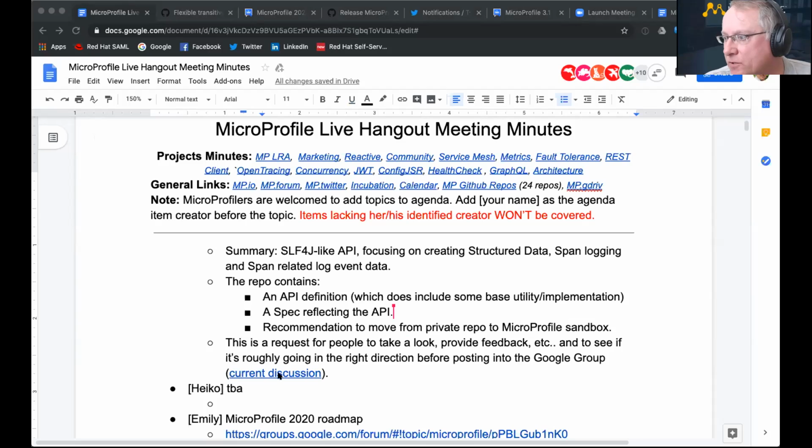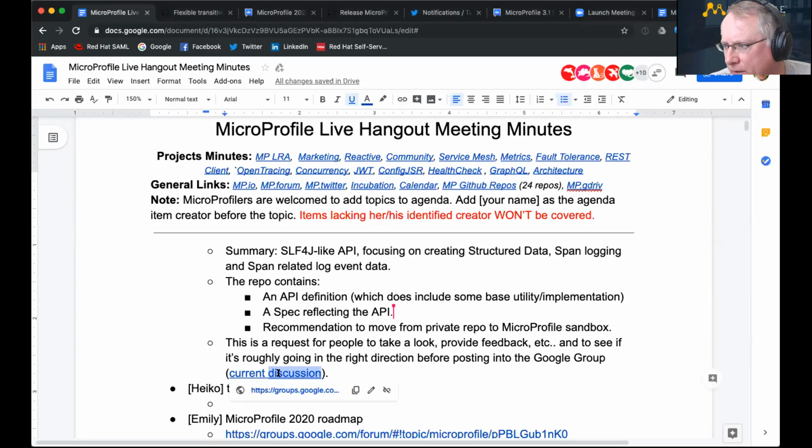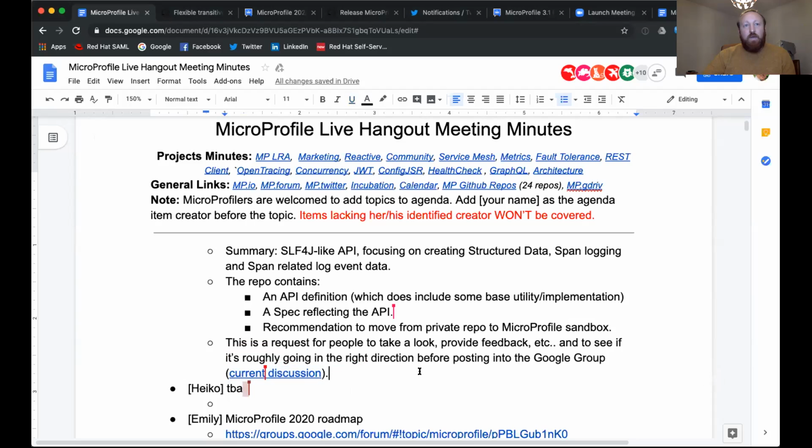Okay, I also added a link right here. Basically, just reuse the same discussion. Let's not start another discussion. This is a recommendation: use the current logging discussion, just so it's all in one thread. Okay, yeah, once I've migrated it all over to the sandbox and opened the pull request, I'll post into that thread to say it's there. Have a look. Okay, awesome.